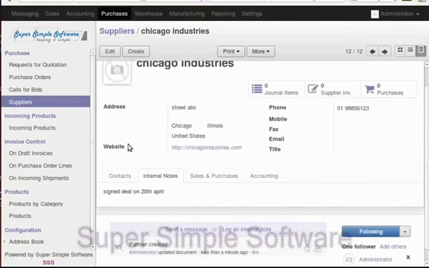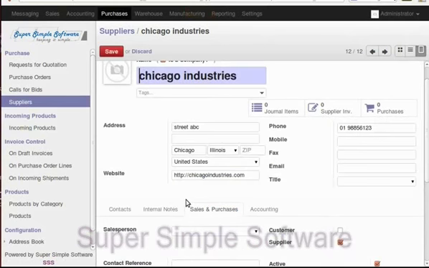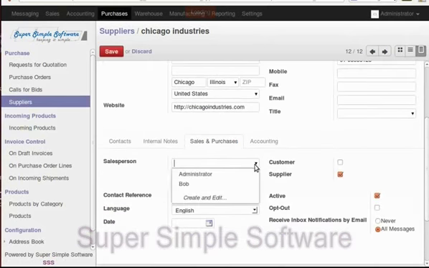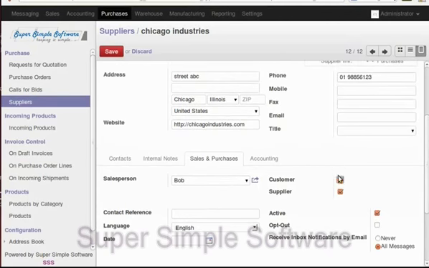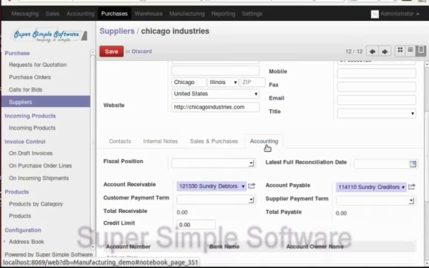In Sales and Purchase tab, we can view the salesperson from our company who manages transactions with this supplier. Let's say we assign this to Bob. Apart from that, we can see other details here. There are two checkboxes, customer and supplier, which lets us know if this partner is just a supplier or a customer, or both customer and supplier. Then there are some minor details like opting out of receiving their emails, what kind of emails to receive from them, etc.